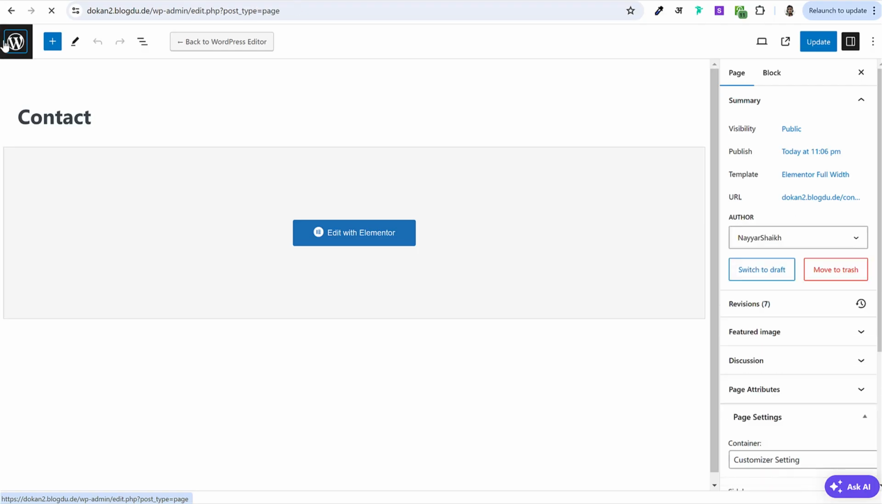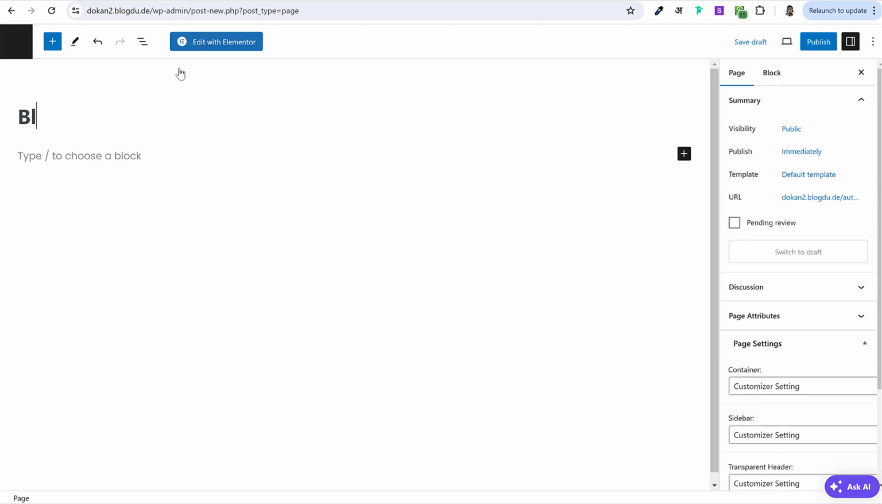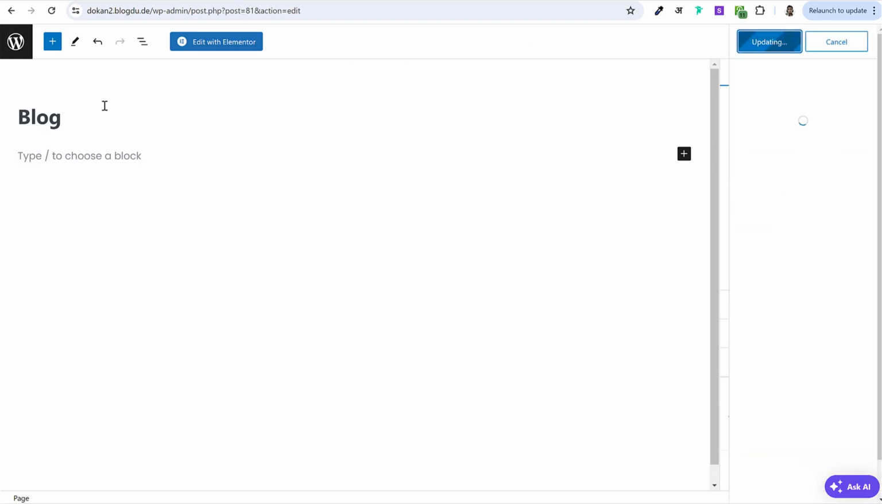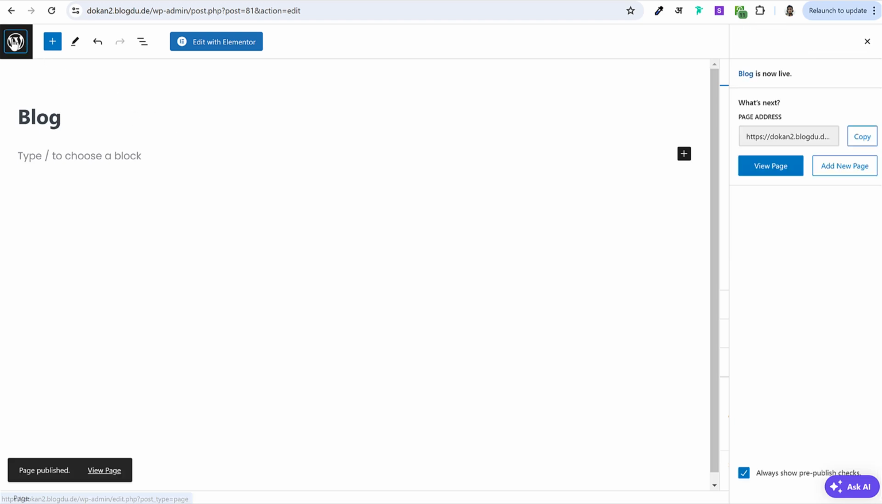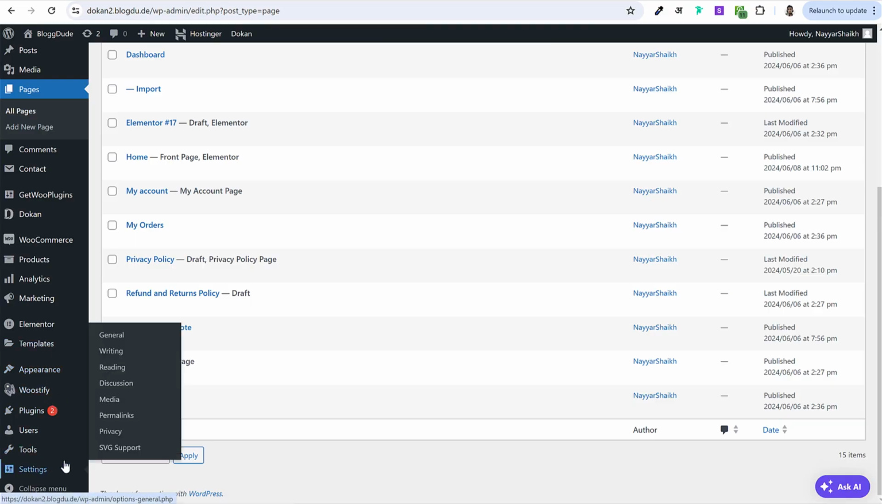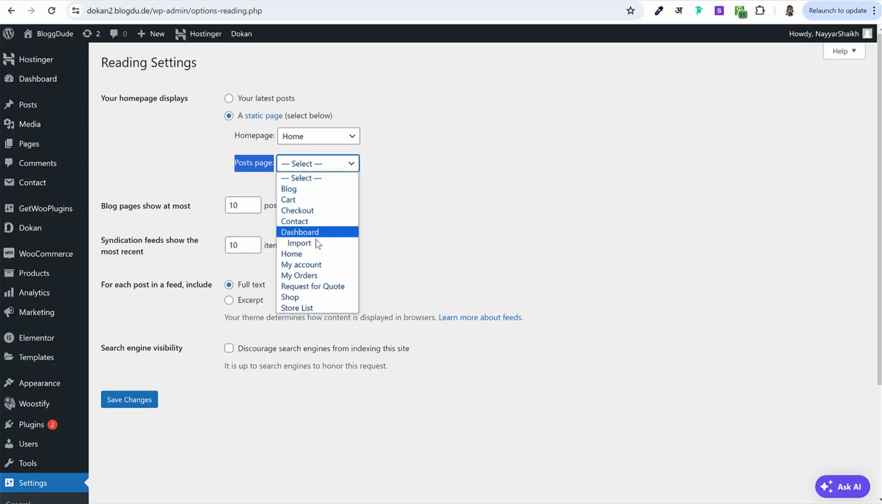So we'll again come back to the pages. First let's dismiss this thing. Click on add new page. Let's give it a title of blog. Now this time we don't need to make any changes, just give it a title and publish it. We need to just do one thing, set this page as the blog page like we did with the home page. So again, come back to your dashboard, under settings, select reading. And for the second option under posts page, select this blog page that we just created, click on save changes.